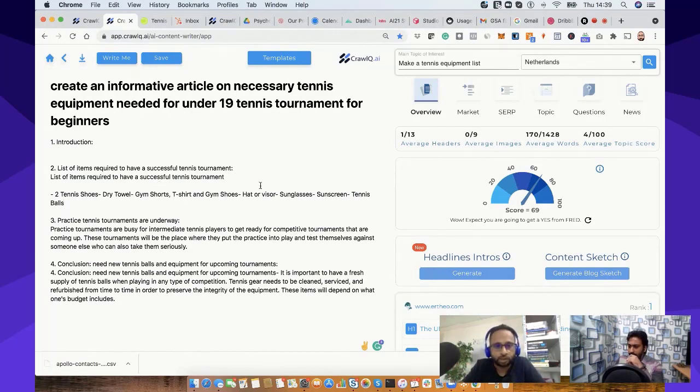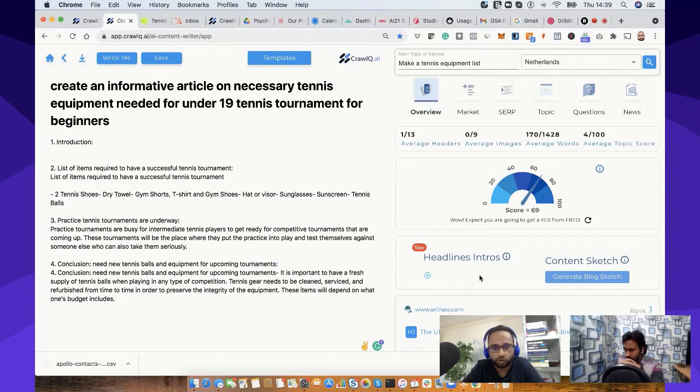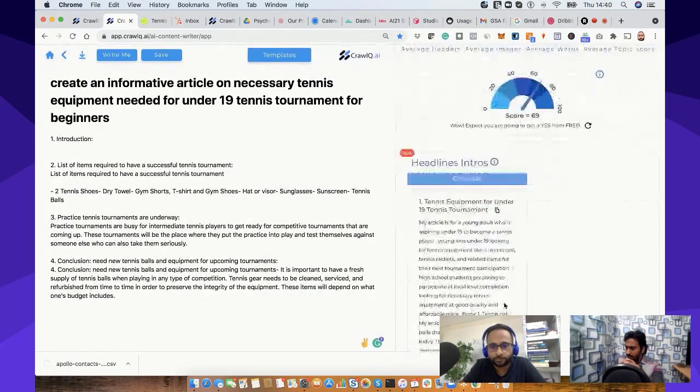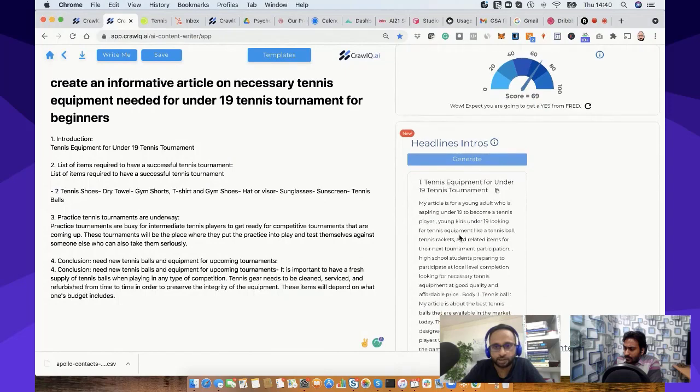So how can you expand this? There are different tools here. You can generate headline intros you can start your blog with. So this is the initial outline. The initial outline is just a starting point for us, like a rough draft. This is what we should focus on, and I can start with this outline, for example. So it says tennis equipment for under-19 tennis tournament. Makes sense?